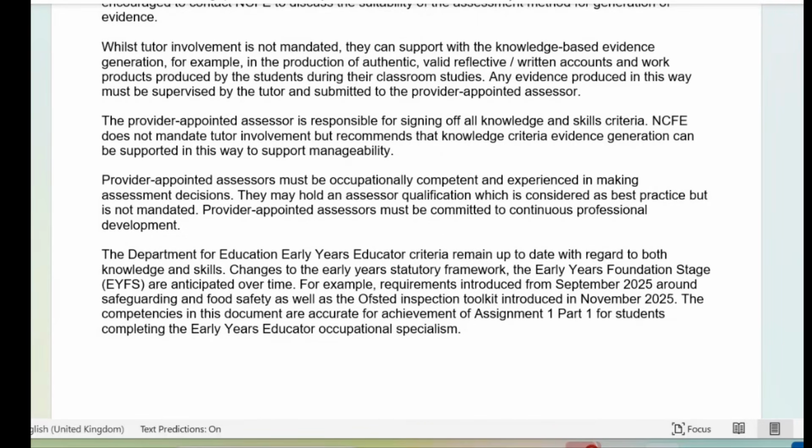So this means that those reflective accounts and those written narratives can be supported by tutor involvement. Whilst tutor involvement is not mandated, they can support with the knowledge-based evidence generation, for example, in the production of authentic, valid, reflective written accounts and work products produced by the students during their classroom studies. Any evidence produced in this way must be supervised by the tutor and submitted to the provider-appointed assessor. So that's really important.